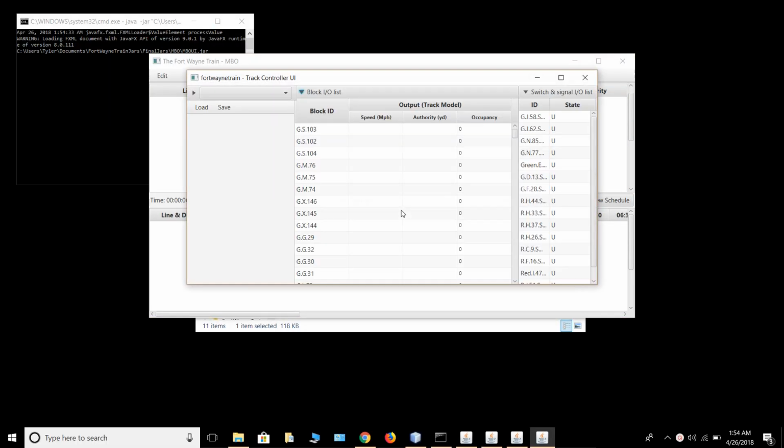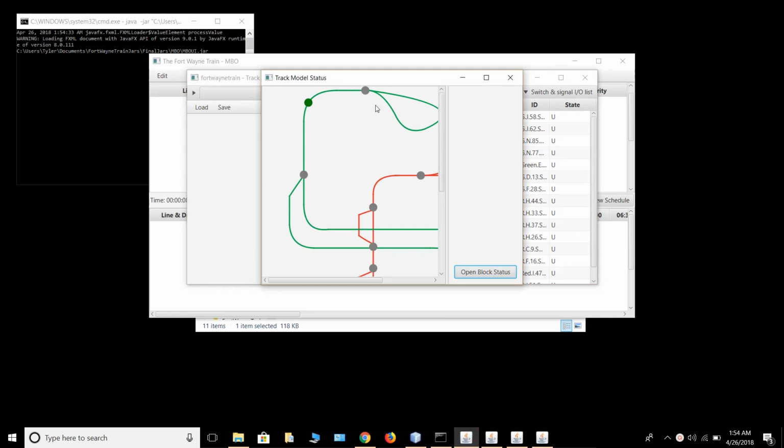Notice the first thing that opens is the track model. This is the building block of our track, and everything else in our modules corresponds to the track itself. As such, it is launched first.